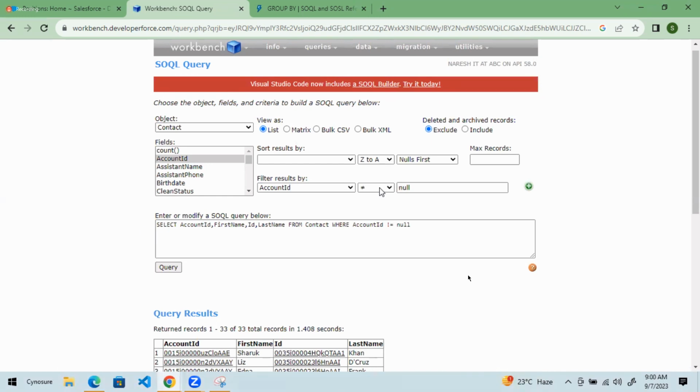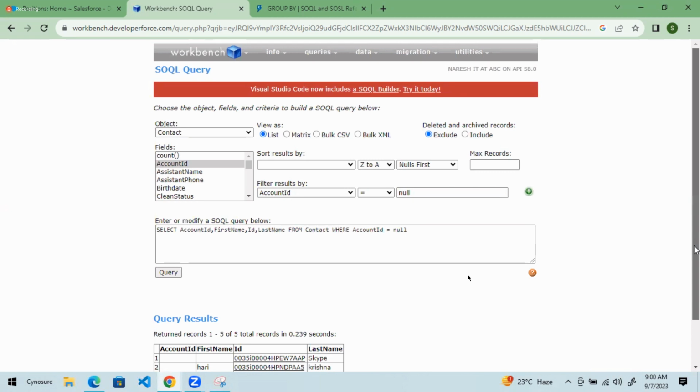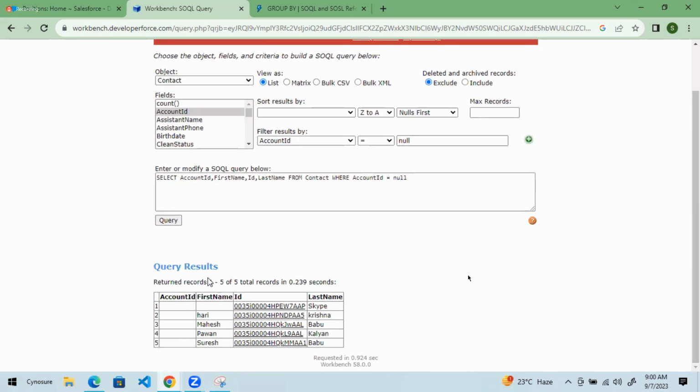If I give equal to null, what happens? I will get only contacts which are not linked to any account. Then I will get only these records. Clear? So now you practice this as much as possible.